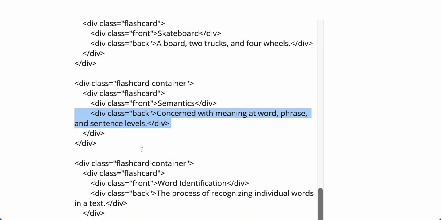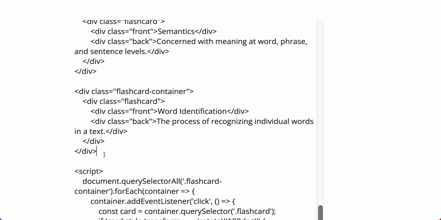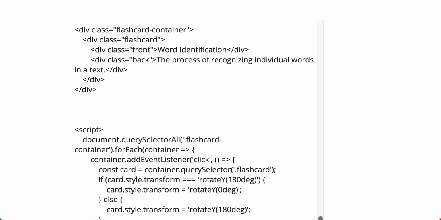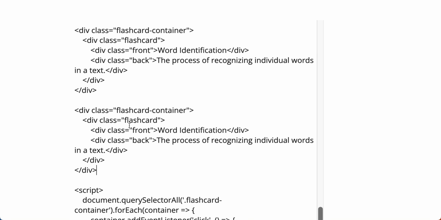Now, what happens if you wanted more or less than 3 flashcards? Well, then all you do is you can go down to the bottom one and you just select the whole class, and then click copy, and then just push enter 2 times, and then just paste it, and then there we go, you have another one.